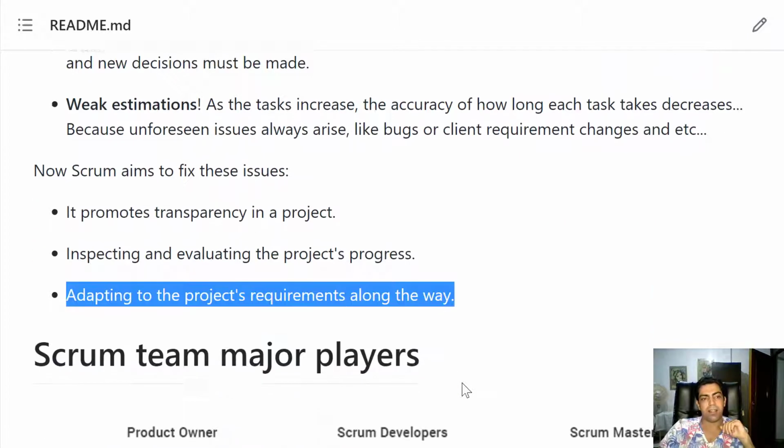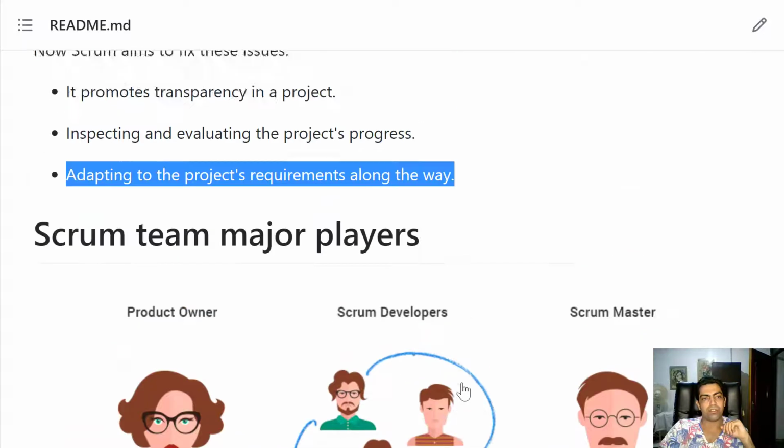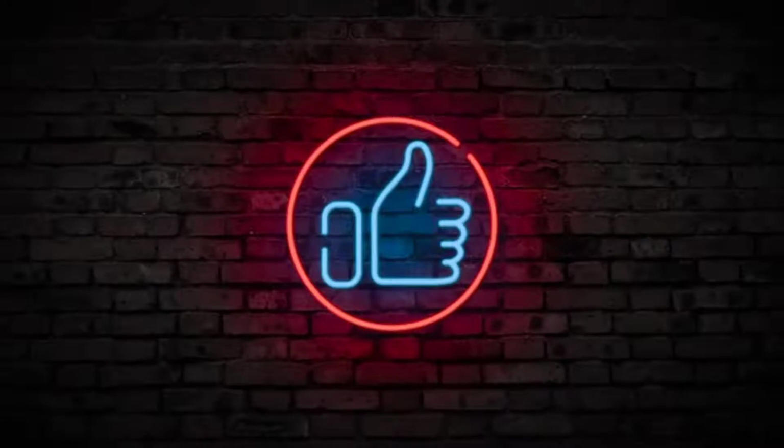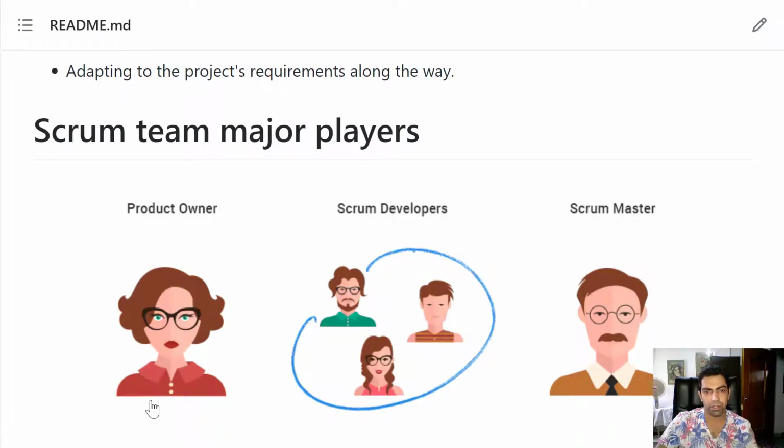Now, let's see who these Scrum team major players are. Product owner, as her name suggests, is responsible for the overall project, and she decides what features are important and prioritizes the tasks that Scrum developers need to take care of. And she is the one who contacts stakeholders frequently.